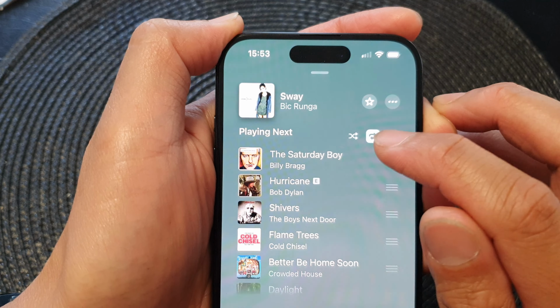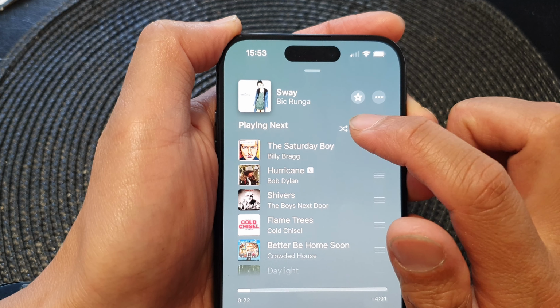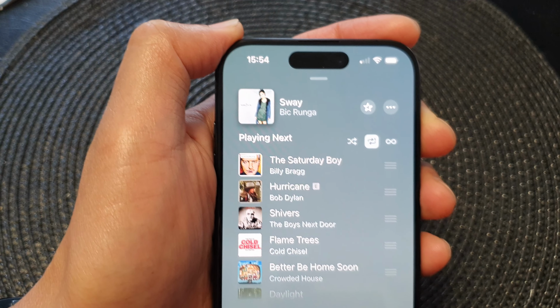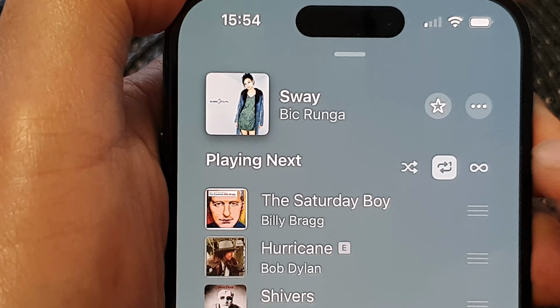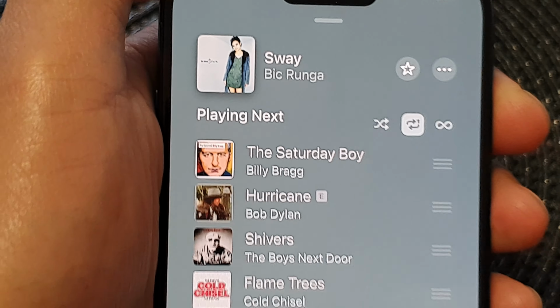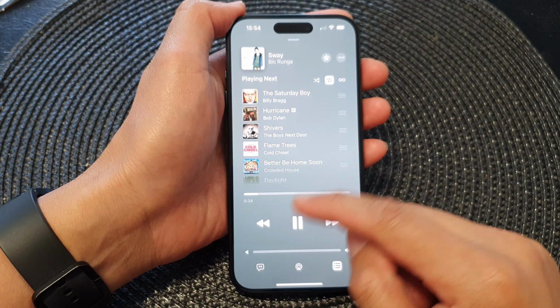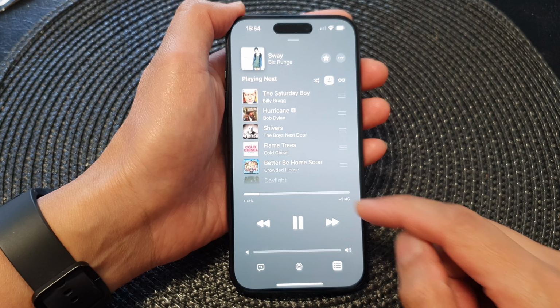This repeat will repeat the whole playlist. So if you want to repeat the same song, tap on it again until it shows number 1. Now you can see here when it says number 1, this will allow the music app to repeat the same song over and over again. So it will play the currently playing song again and again and again.